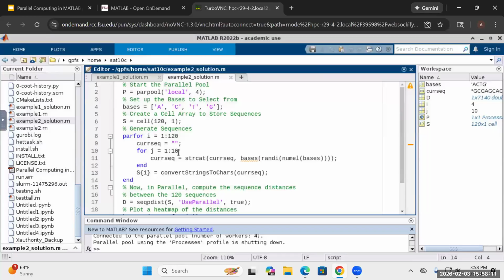But I was guessing because 4 is less than 10 and less than 120 that it would just get divided up. It would get divided up differently, but the scheduler would have to reschedule those every single time. You're probably going to get better performance if you parallelize the outer loop because of the overhead between starting again and again.